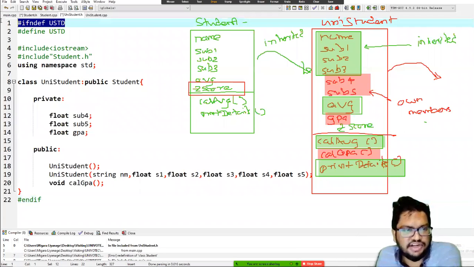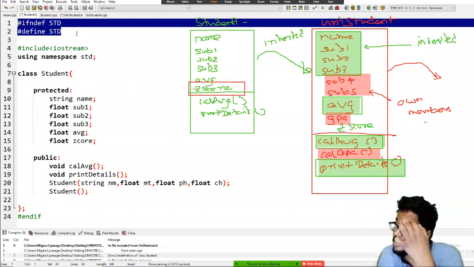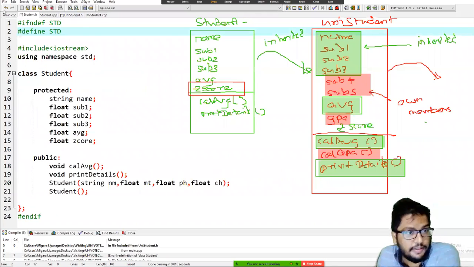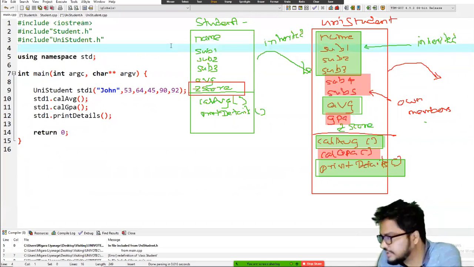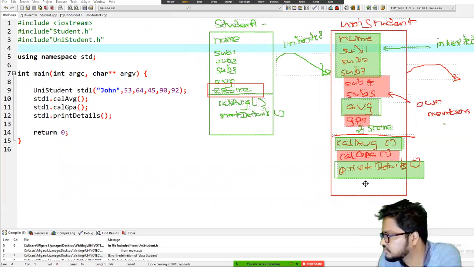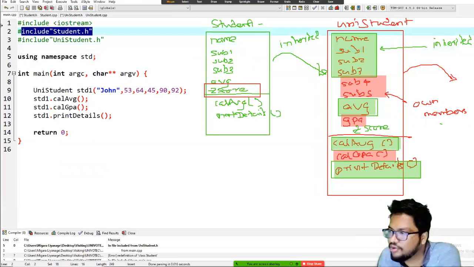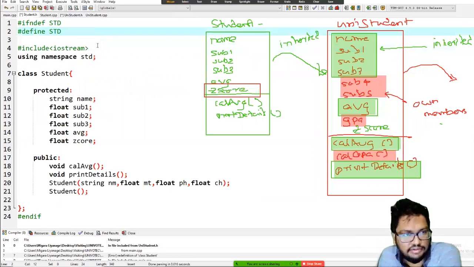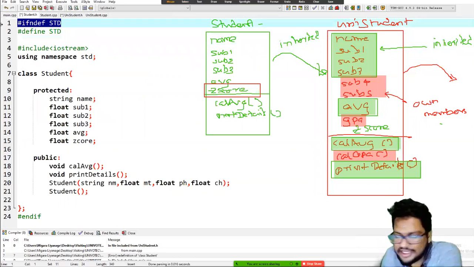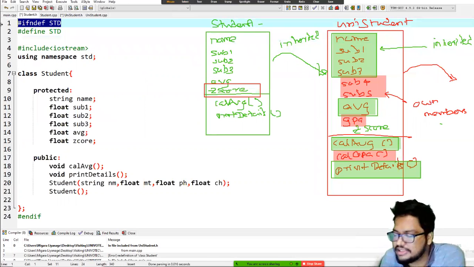This is like an if condition, right? This also is like an if condition, right? So what happens now here? Let's go again to the main. First I include the student.h, so we are going here, and we check whether something called std is defined. No, we didn't define anything called std up to now.